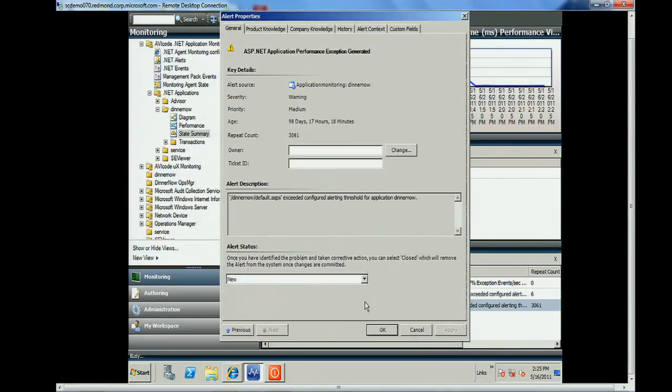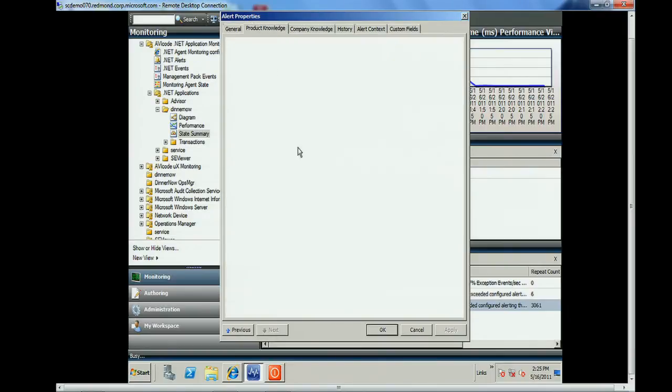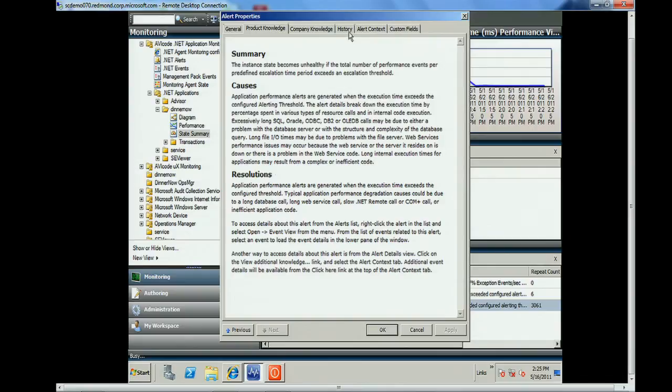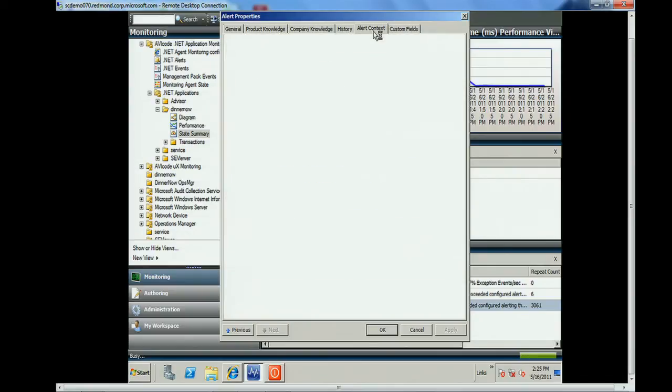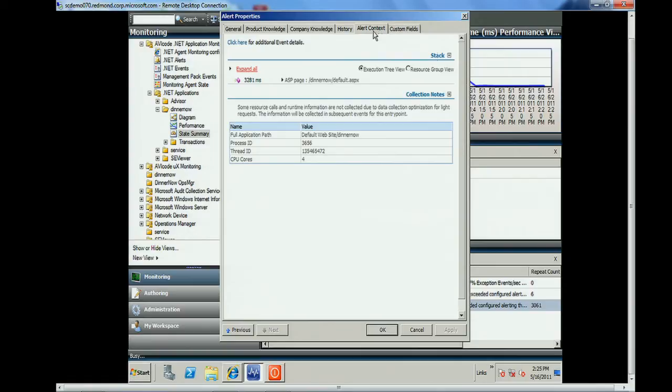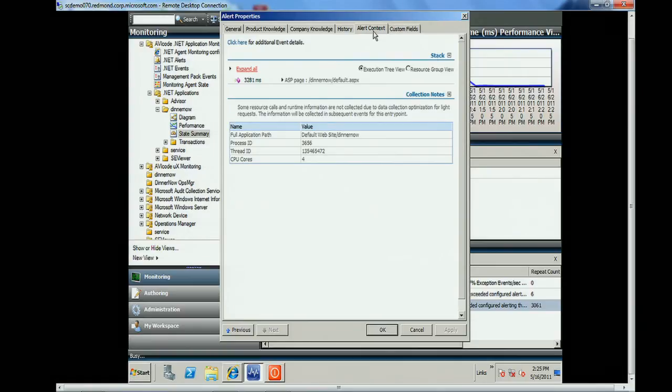And you can see it looks and feels very much like a standard Operations Manager event. I've got my product knowledge in there. It tells me what's going on. I've got my history pane. But the important one for me is this alert context, and this is where we start bringing in the true strength of AviCode into the product.